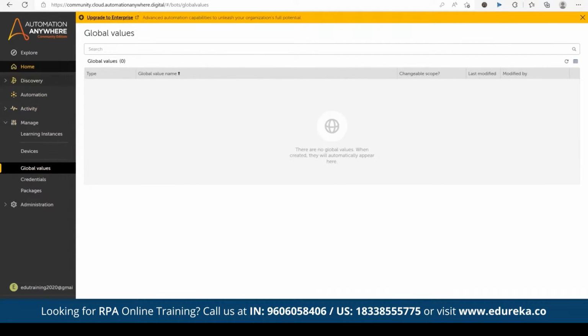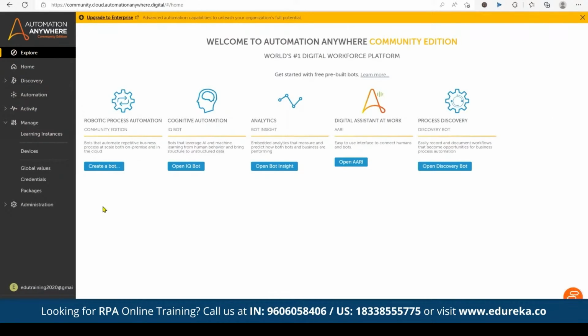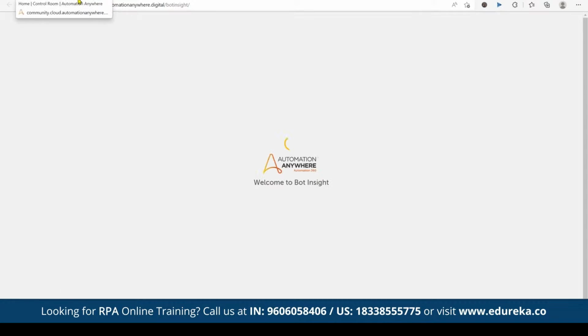As such, there are a few more things over here. This is a control room. Automation Anywhere comes with various components. There is RPA, which will automate your process, cognitive automation that will apply some cognitive capabilities to extract the data, then bot insights. Over here you can create interesting business intelligence dashboards.